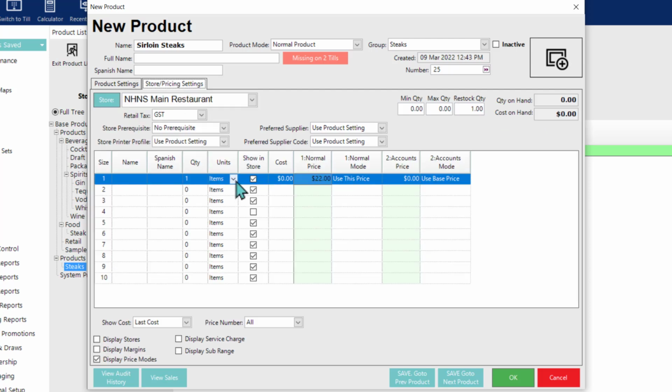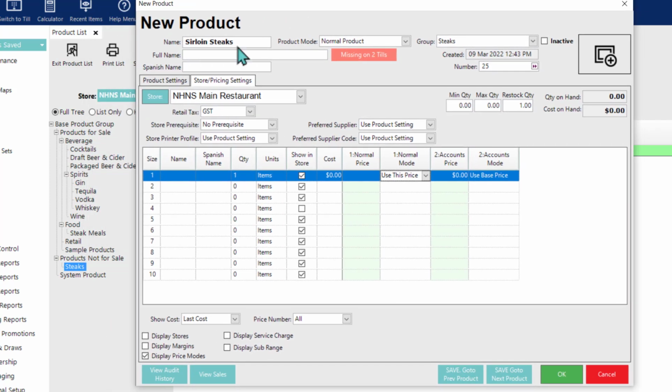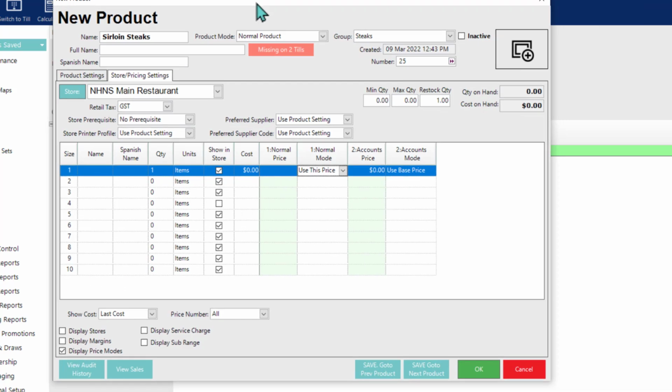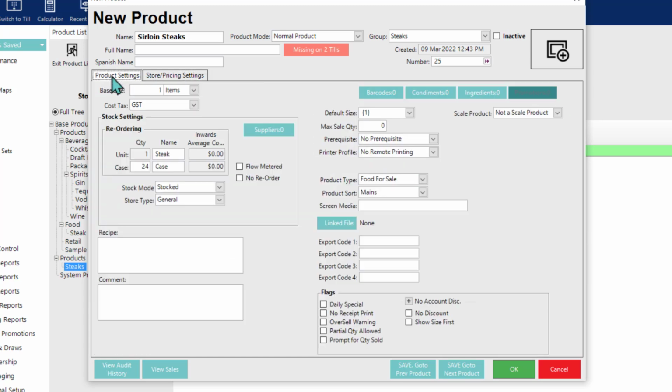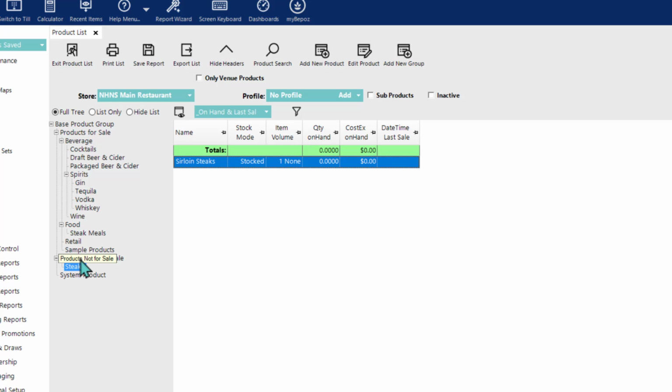Either way, if we head to the store pricing settings tab here, we actually don't need to have anything entered here unless we did want to sell these sirloin steaks by themselves, but again, we're keeping things simple. In our venue here, these are products not for sale, and this is just going to be the sirloin steak itself. So with that stuff being set, we can set minimum, maximum restock quantities, all this stuff that we'll get to in our stock control lessons, but we'll save that stuff for now. We'll just add our sirloin steak here. So that's 1 product, 1 ingredient product that's going to go into our sirloin meal.